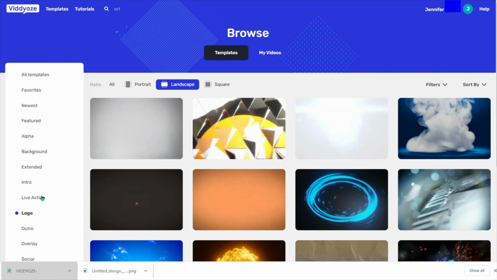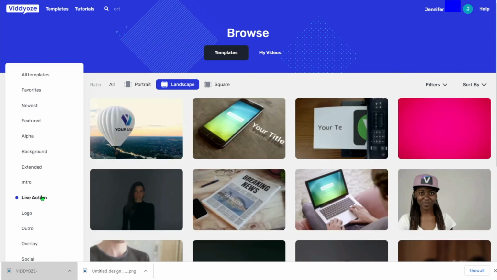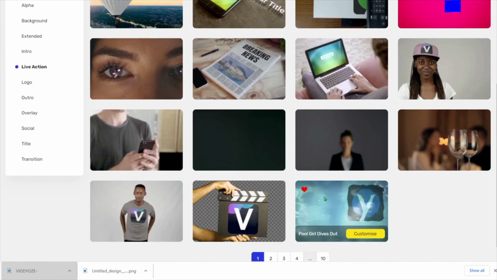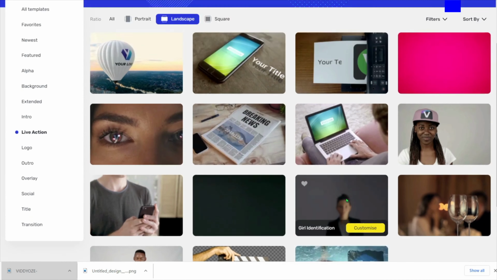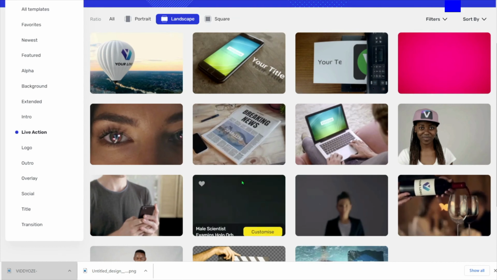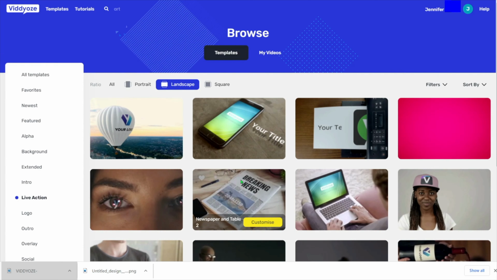For these, another really cool one is the live action videos, where they have live action, usually people or something happening either with a newspaper or a coffee cup, or they have water, a girl swimming in the pool. Totally cool. This is why I love this. There's a wine bottle. This wine bottle comes up with your logo or your picture on it and pours the wine. Well, let's get into the good stuff. Let's get into making one.